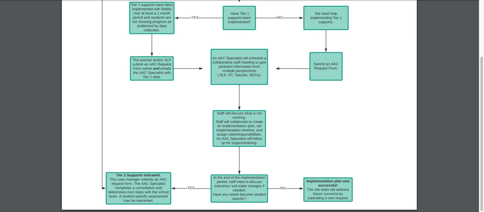If at the end of the plan we feel like some needs have become student specific, that one or more students need more than a Tier 1 level support, that's totally fine. The case manager is going to submit another request form, and we're going to go ahead and get the ball rolling to better serve that student. Usually that results in a student-specific assessment.